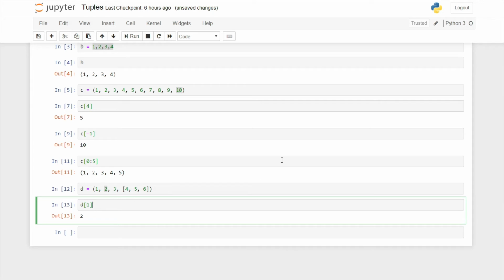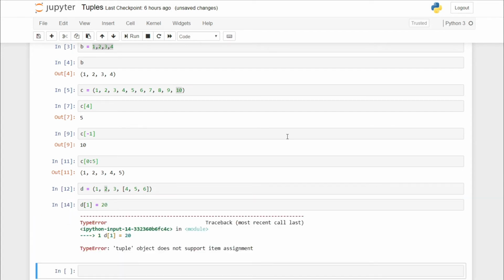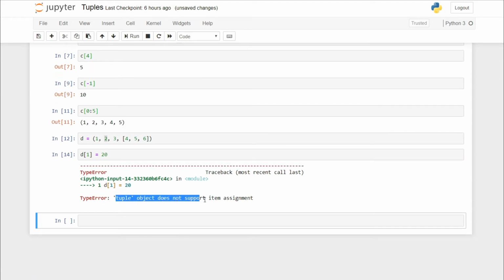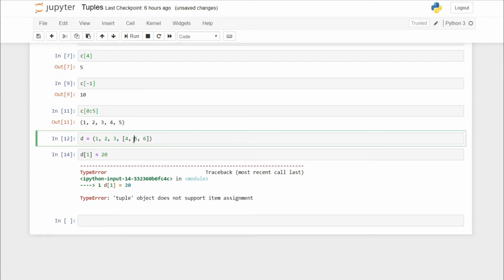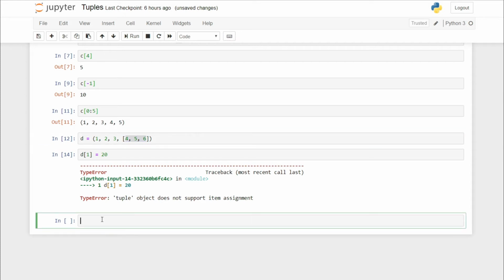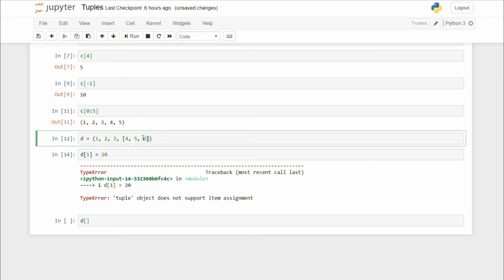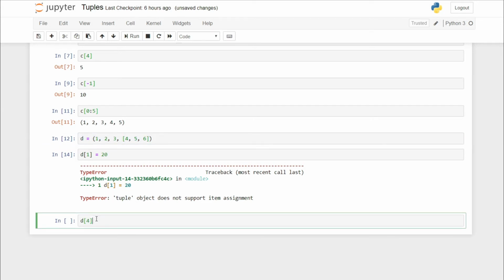And if you want to change 2 to a value like 10 or 20, for example if I write 20, it will throw an error because the tuple object doesn't support item assignment. But the 5 can be changed, 4 can be changed, 6 can be changed, because these are in the list. So if I write d, the position is fourth, right? 0, 1, 2, 3. So this is the last element, in the fourth position. So I'll just write the fourth position over here. And now since we want to change the 5, I'll just write the position of 5, that is 1.